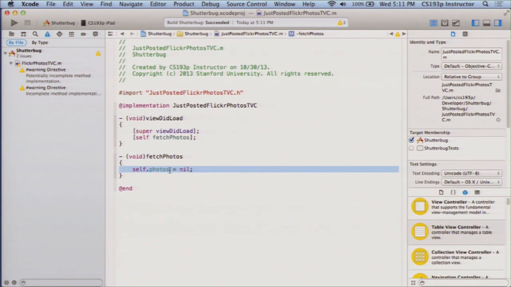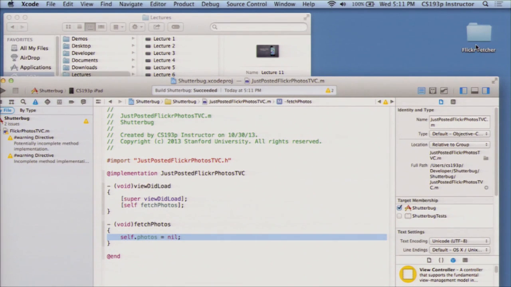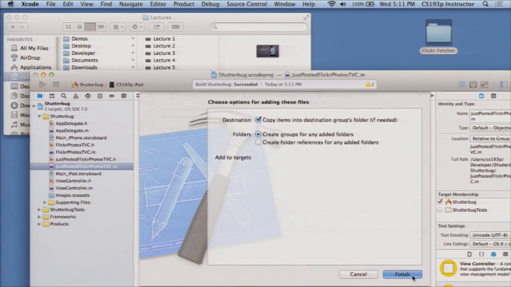It's pretty straightforward. One thing we're going to need, though, is a little bit of helper code to help us with those Flickr fetches. I've provided this to you for your homework. Here it is, this Flickr fetching code. I'm just going to drag this in and copy it in. We'll take a brief look at this.